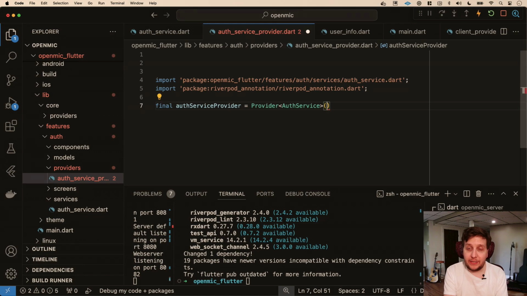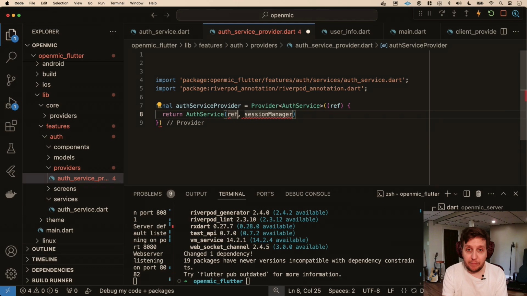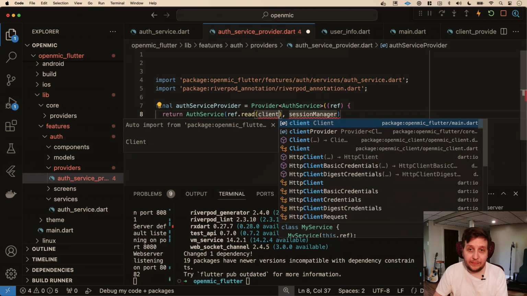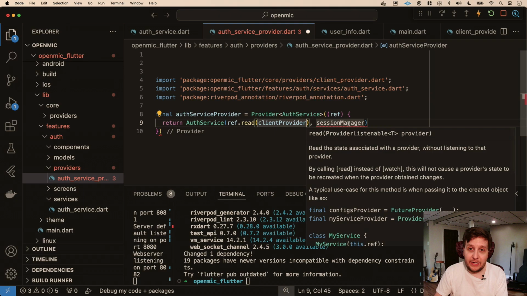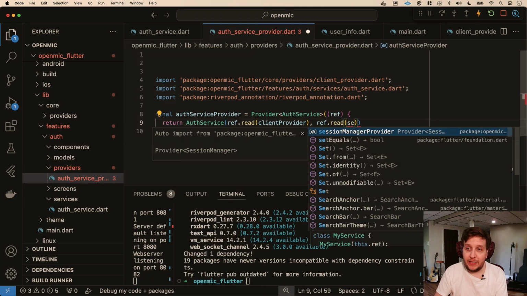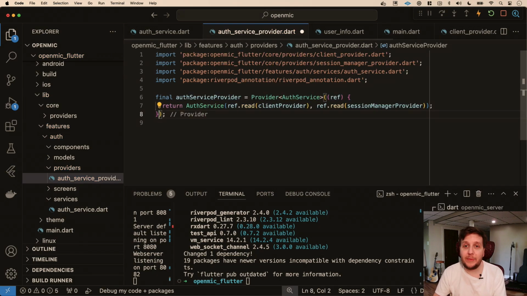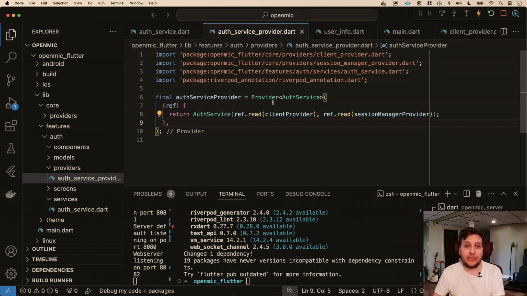And here we get access to the ref again, which we will definitely need here because we want to return the auth service, but we need to pass in the client and session manager. And to get these, we can go ref.read client provider. That is going to be the client. And here we go, ref.read session manager provider. And now we're conforming to everything we need. We put a semicolon, we put a nice little comma here, make it pretty, and everything's good.